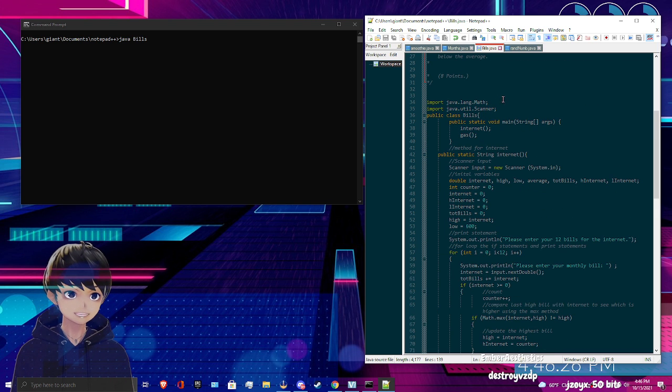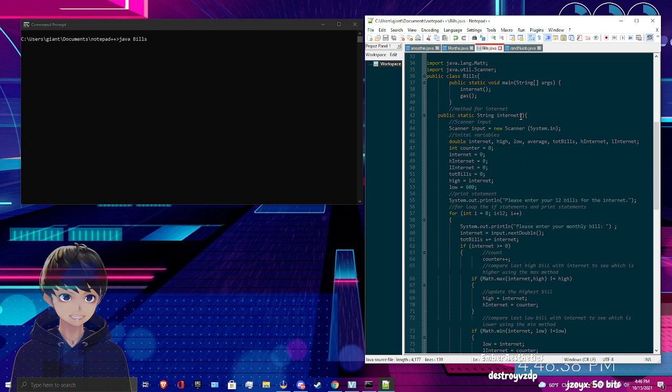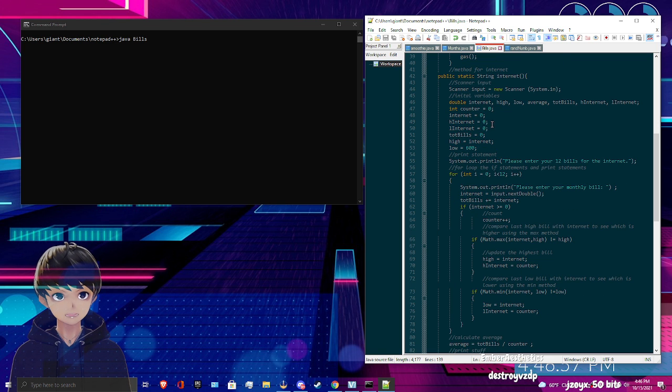And for that, we have taken the math library and the scanner. And we are just gonna call our methods internet and gas, though internet is gas, gas is internet, they're the same. For that method, we're just gonna string internet. We're gonna say, hey, check for a new scan input. We have initialized our variables. We int the counter. We set our variables to 0. Probably could have set it here, didn't want to.